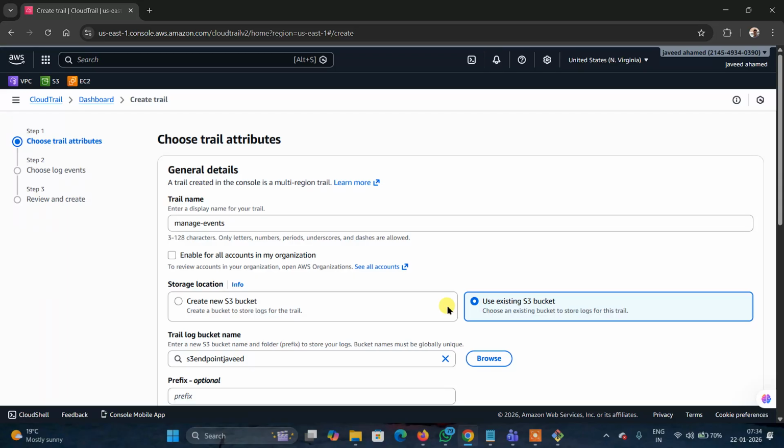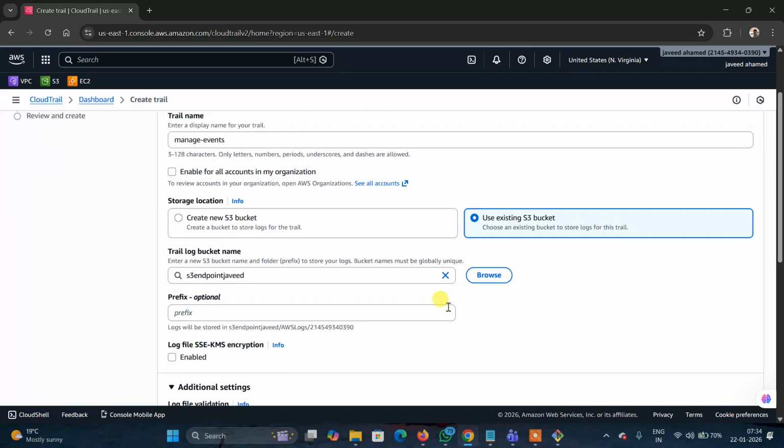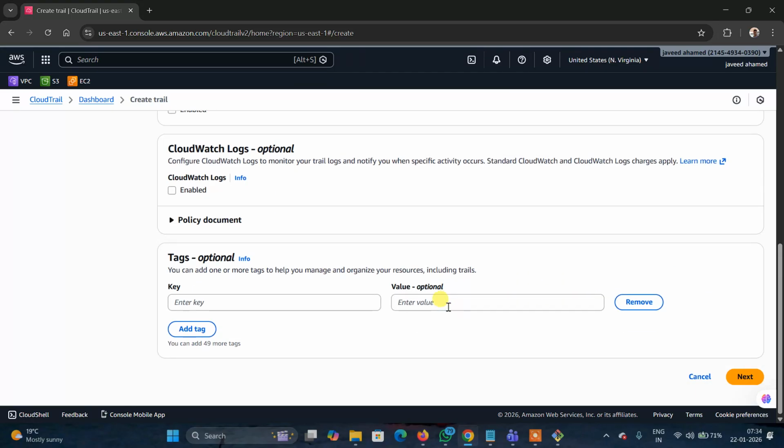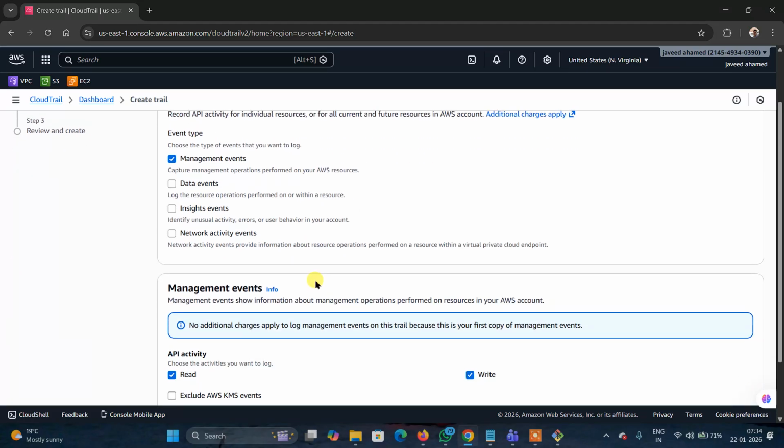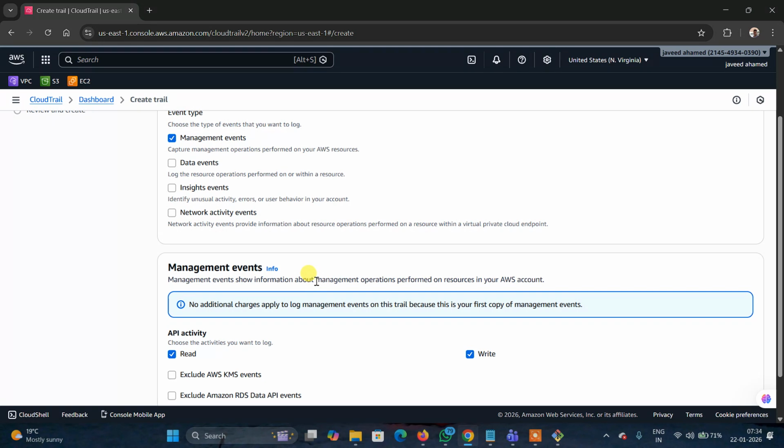Now create an S3 bucket here, then click on this one. And what happens here? Which type of events do we need? There are multiple events and multiple domains. Suppose you create a bucket, that means a management event. If you upload a data object into S3, that becomes a data event. Understand? Which type of events do we need?